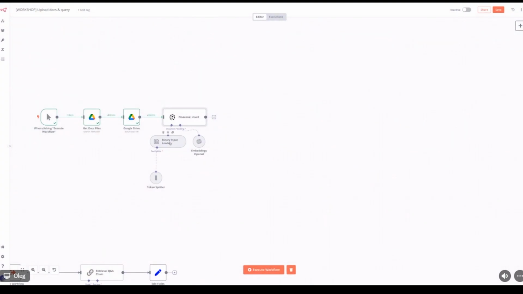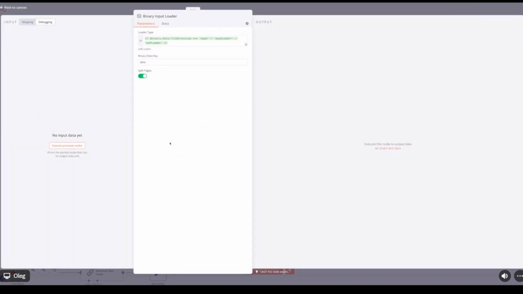I've connected the binary input loader, which takes care of parsing this data. So I tell it where the binary data resides, how it can access it. And I can tell it to split the pages of the PDFs. Maybe let's turn this off. All my data is PDF, so I don't have to decide if I want to use different loaders.